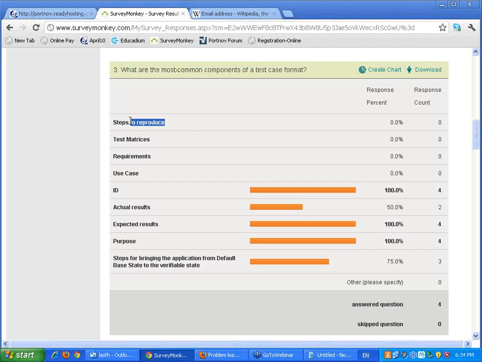Steps to reproduce. Very good, guys. I'm impressed. So we do not have steps to reproduce in a test case. It's a part of a bug report. Very good. Test matrices. So test matrices are data collection mechanisms which cannot be a part of a test case. Very good. Requirements. We do not have requirements in a test case.